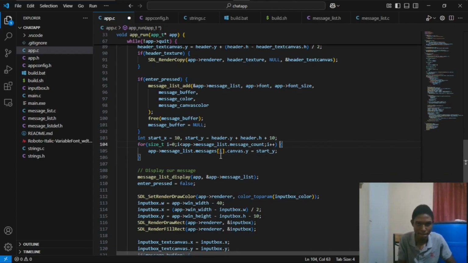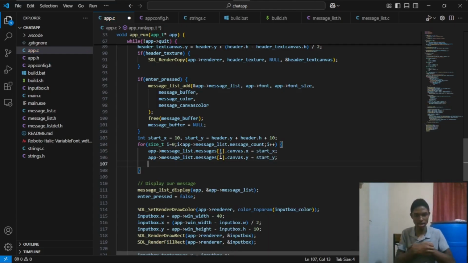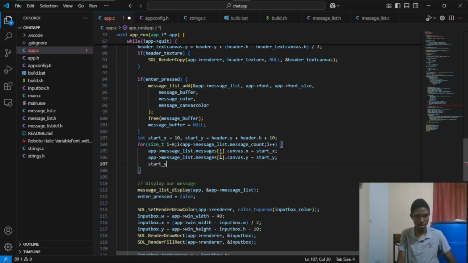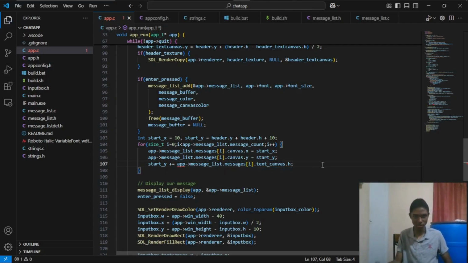We'll then say app message list dot messages index i dot canvas dot X is equal to start X. We'll then say start Y plus equal to our app message list dot messages index i dot text canvas dot height.